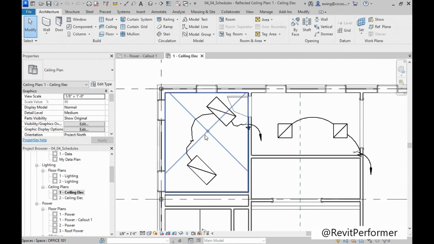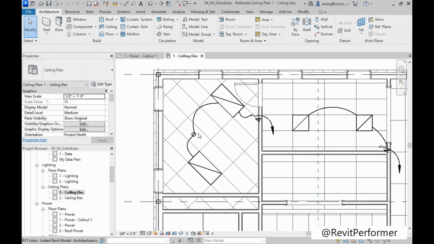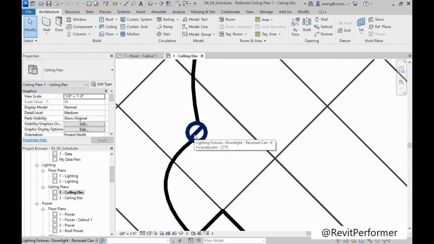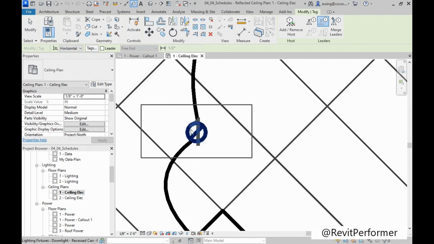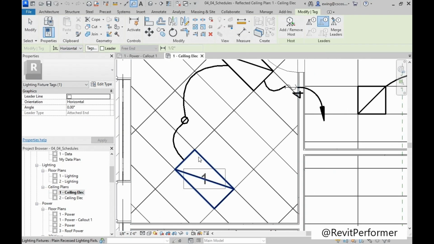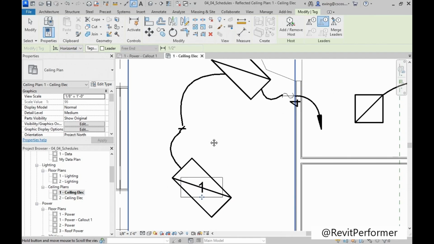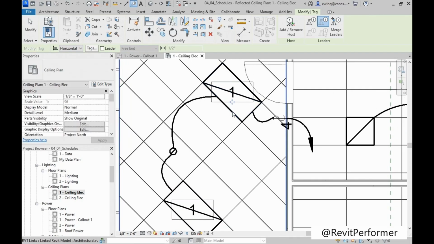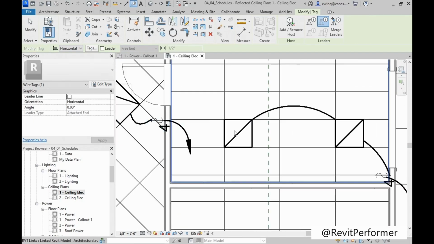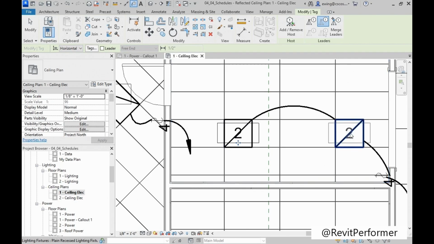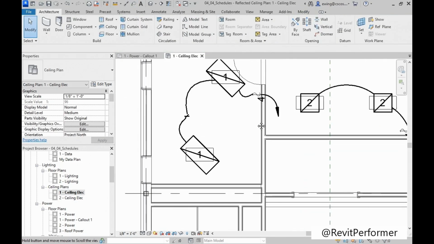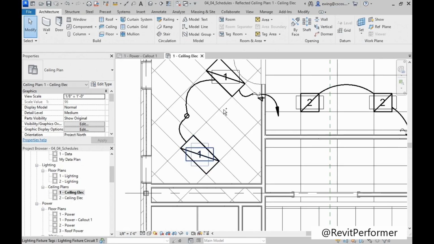I'm going to zoom in over here. In the Quick Access toolbar, let's click on the Tag by Category button. Let's go ahead and tag this fixture here, this fixture here, this fixture here, this fixture here. Hold down your Control key and select these tags.